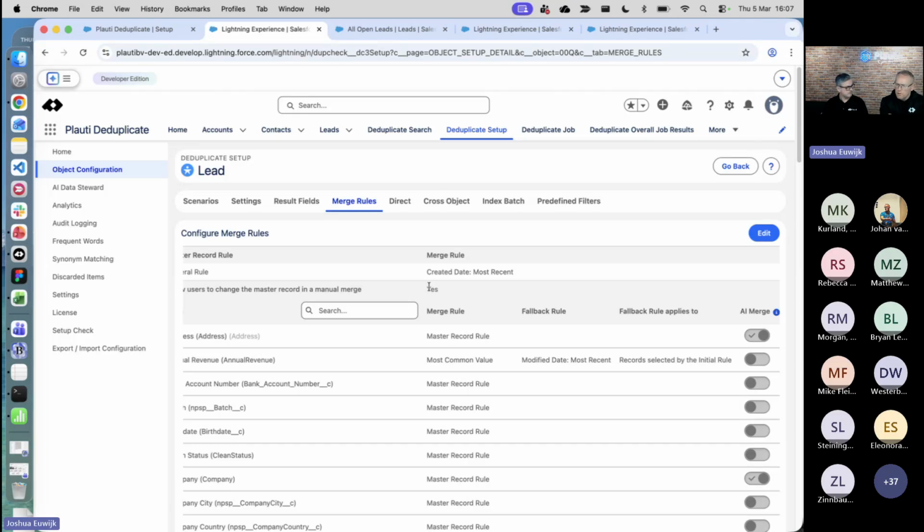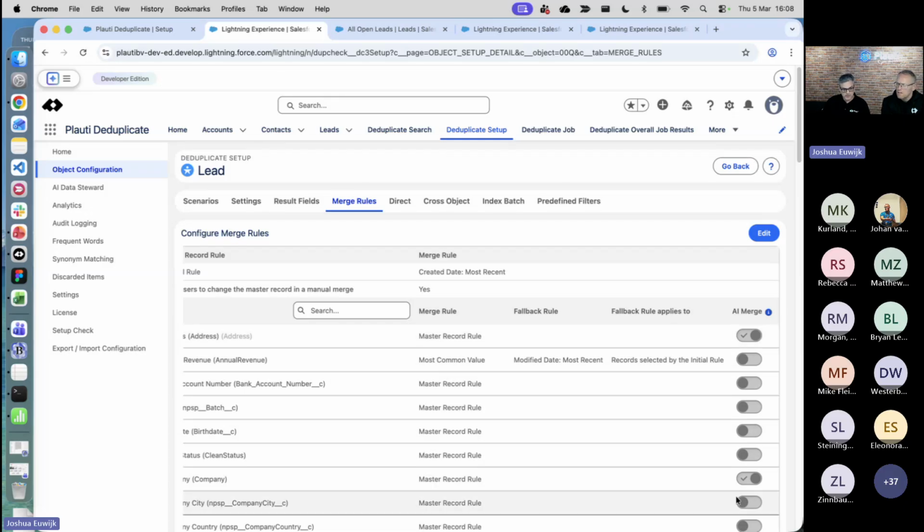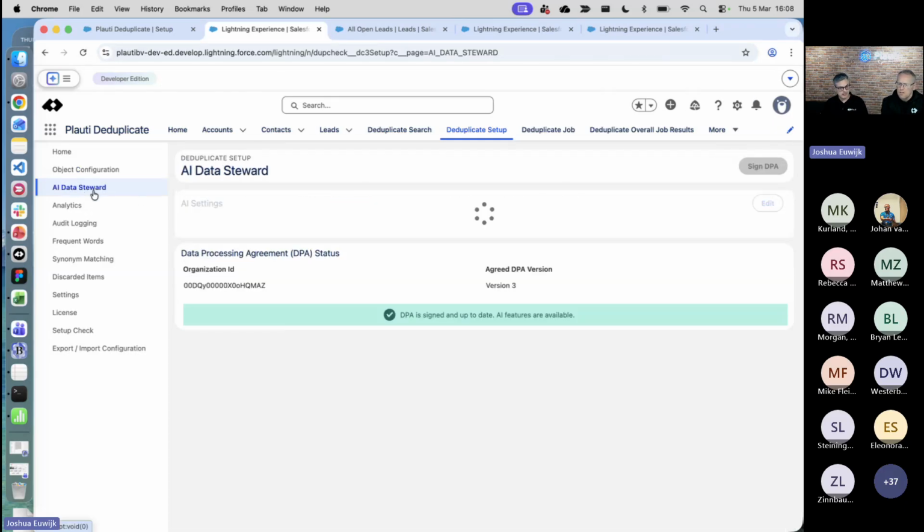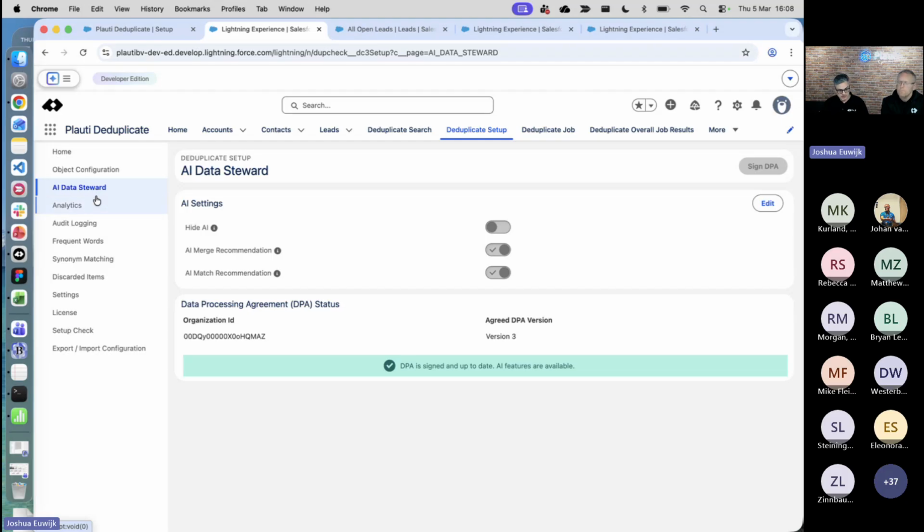Yeah, and Justin, I have one question regarding that one, because the AI merge recommendation and the rules, are they automatically enabled by default, or is that something that you configure? Yeah, that's something that you have to configure first, right? So over here you can configure which fields. Also in the AI data steward, you first need to sign the DPA. Also have the AI merge recommendation to enable it. And if you don't want to inform your end users that AI is available, you can even hide it. If there's a policy against using AI, you can hide the AI options.